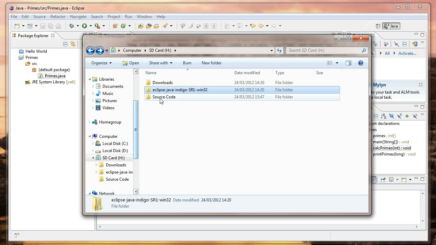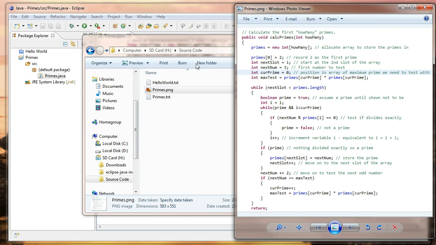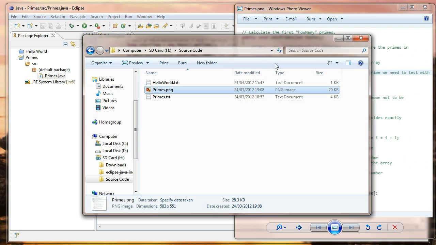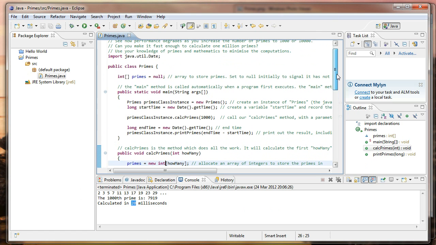It's still incredibly inefficient though, and if you go back to the source code directory and open up the primes.png, in there is a version of the code which is much faster, and you might want to make those modifications to the code and try it then, try and work out how that works, and you'll find it is then fast enough to calculate the first 1 million prime numbers in a very reasonable time. I think it'll take about 10 seconds to do that.